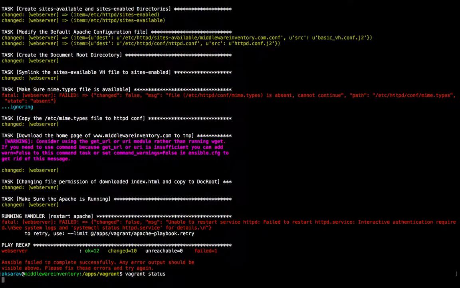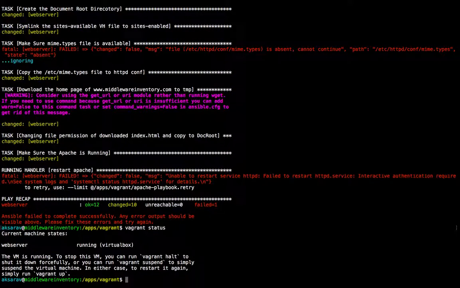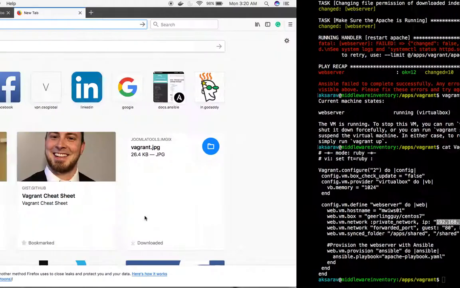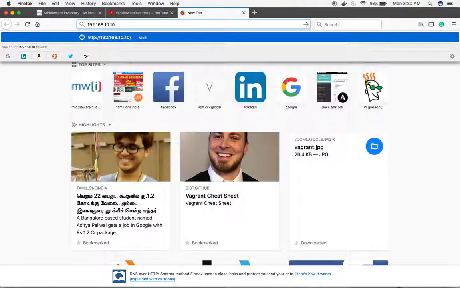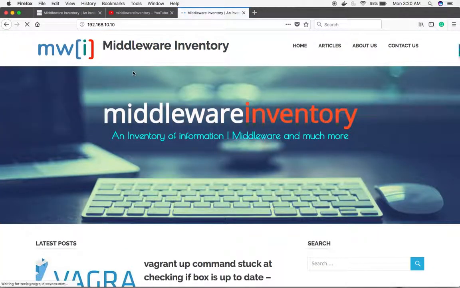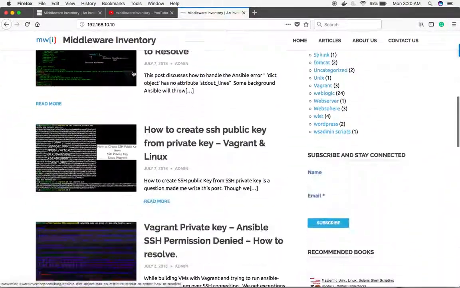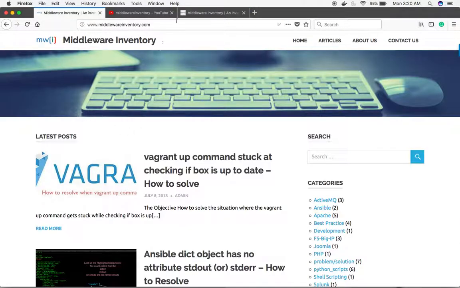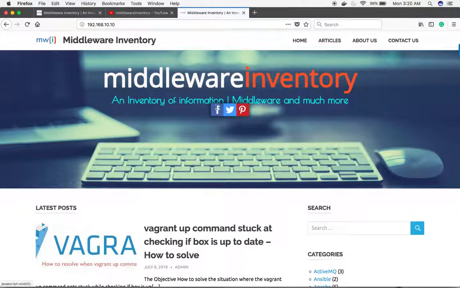You can just get the status here, Vagrant status, and you can see the web server. Either you can see the IP in the Vagrant file which you have declared, it is 10.10. So let's give 10.10 and enter. Tada! As you could see here, the full middleware inventory's homepage. You see this here, this one has come.